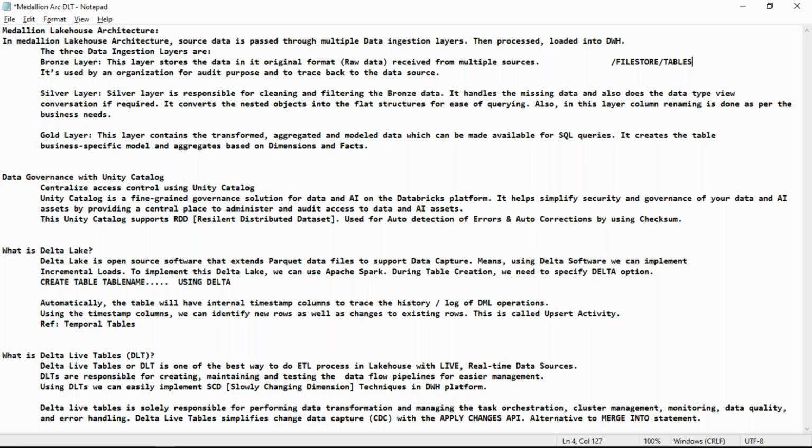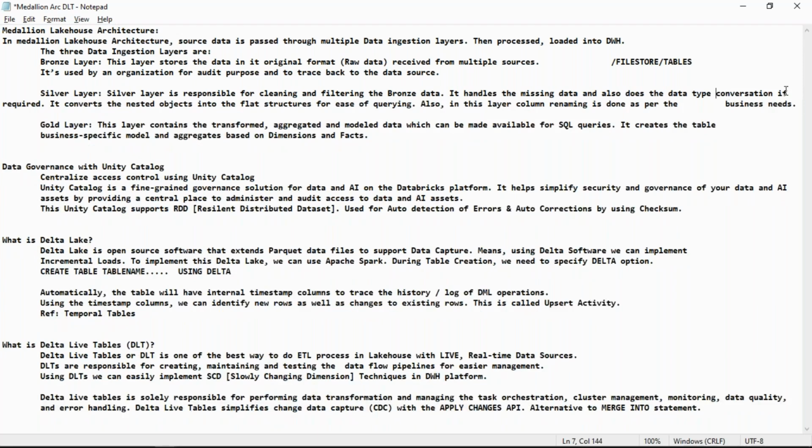Then what we did in our earlier examples, we filtered the data using a where condition. Then we got some temporary view. So that is called the silver layer. It's mainly for cleaning and filtering the bronze data. It will also handle missing data, like dropna. If you remember earlier classes, DataFrame dot dropna removes all the empty rows. And here comes data type conversion also, if required.